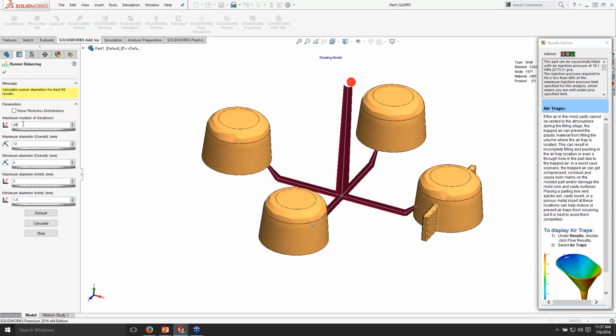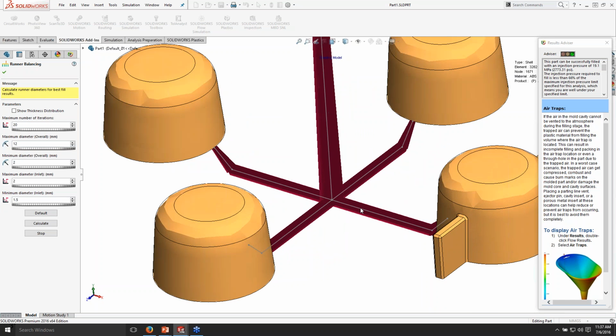Okay, so very interesting. So now what I'll do is I'll run the runner balancing, and with the runner balancing tool, I tell it how many iterations. It's going to automatically change these diameters and try to figure out where it is balanced. At what point does it balance the fill time between all three of these or all four of these parts? Okay, so it's going to run a bunch of iterations for me automatically to figure out what it should key in for those diameters, and I can specify these other parameters to tell it just to stay within my machinable bounds.